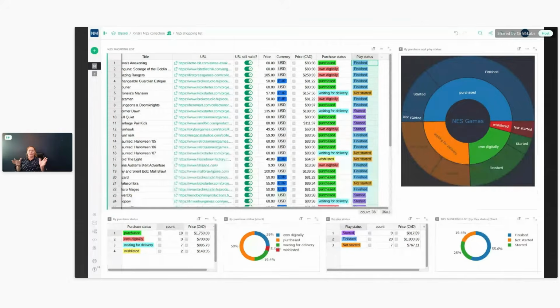So it gives him a quick overview of what he's waiting on, which ones he has digitally, of the digital ones, has he finished, has he started? A lot of cool stuff.